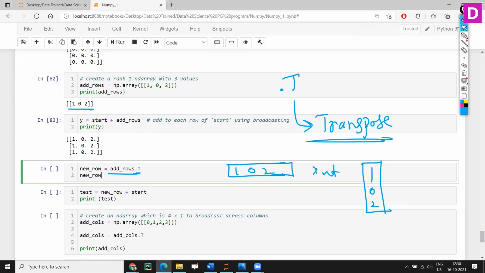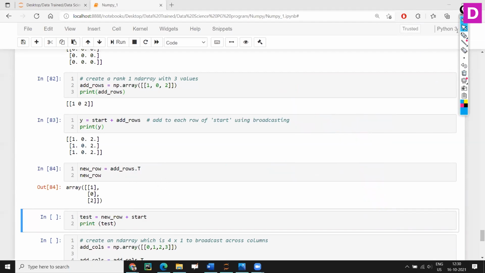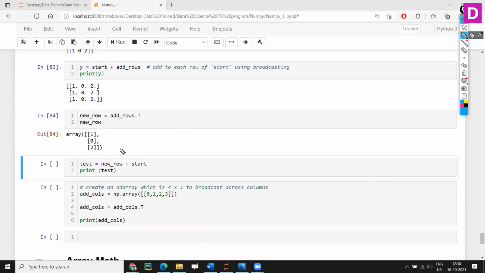Right? So let's print that. We had 1, 0, 2 here, and the same thing I converted vertically. That is basically transpose: one row converted into multiple rows. That is a dot T. So what I'm going to do is take this 1, 0, 2 and add again your start, which is 0, 0, 0, 0, 0, 0, 0, 0, 0. Let's execute that.